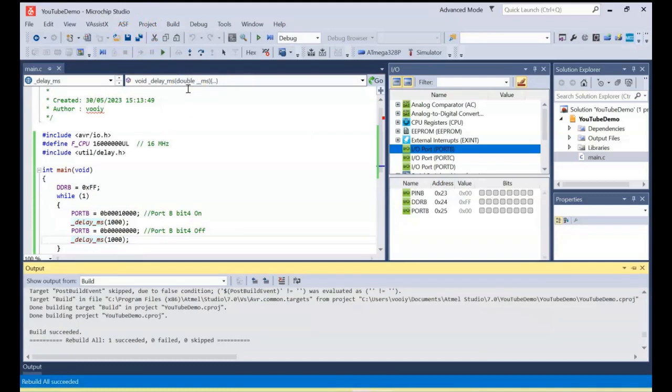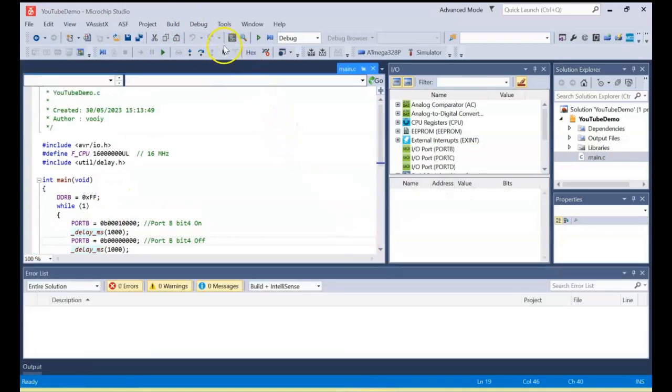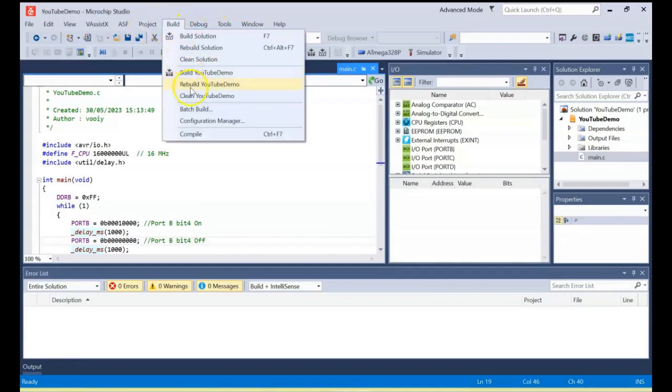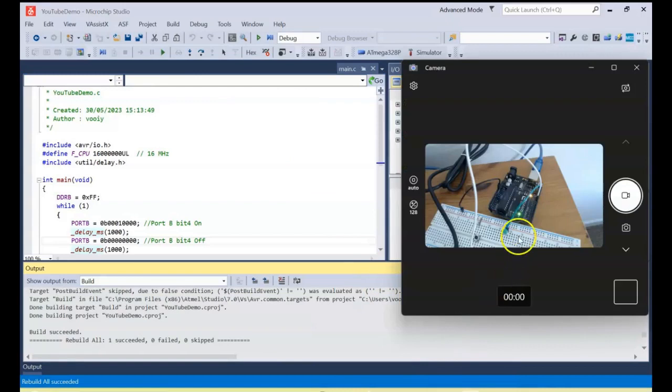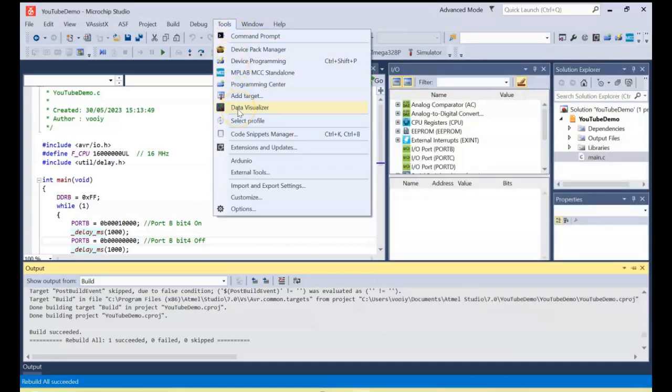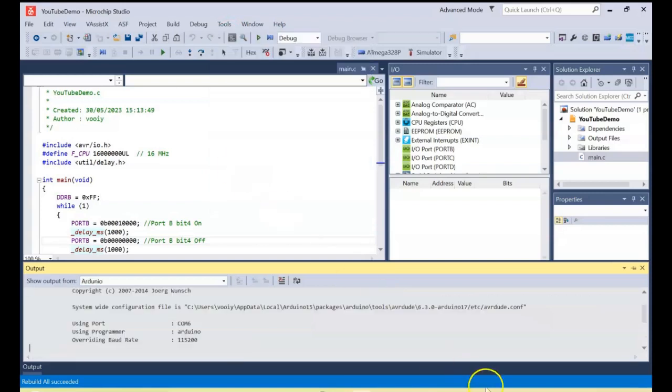This time I'm going to upload it to the Arduino Uno and run it from the Arduino Uno and see whether it flashes the LED. Just bear with me for a while. Let's rebuild this one more time. Before I upload it, we have this Arduino Uno here, and bit 4 is connected to this green LED here. Now I'm going to upload it to the Arduino Uno.